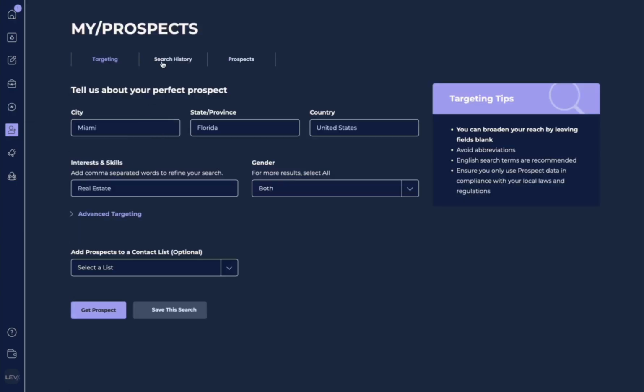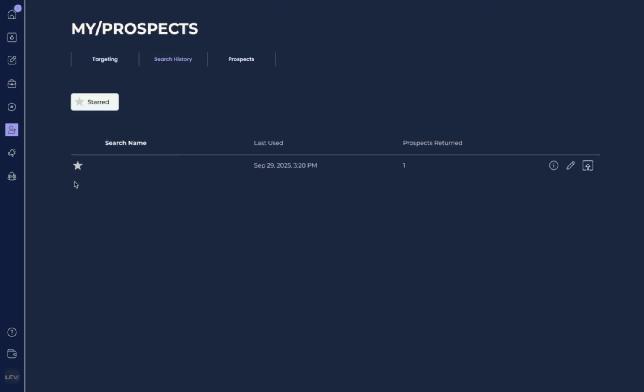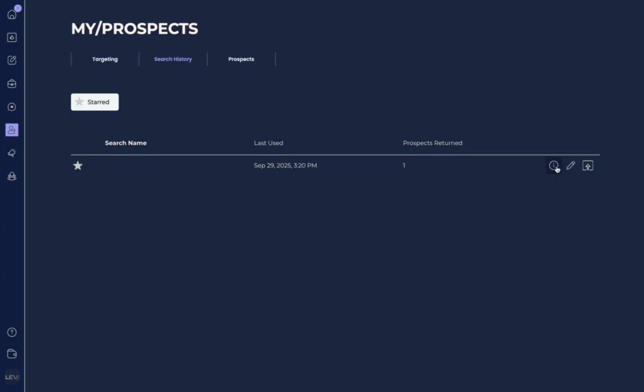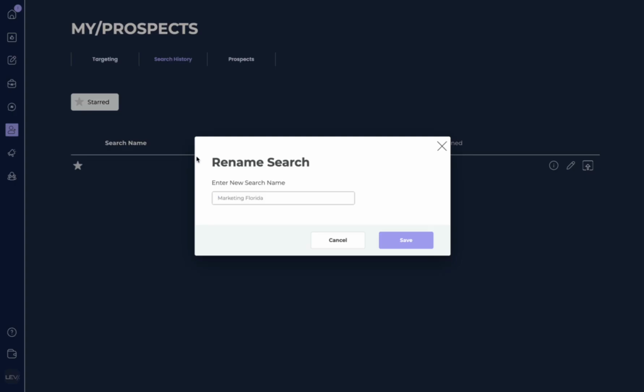And I want to show you a few other features. Over here, you can see search history. So here, we didn't have a search name. It just automatically saved the search. And this was the last time that I used it. Let's say that we want to get some specific more information. We can go over here and hit this icon to get more information, or we can hit edit and we can actually rename this search to Real Estate Miami.